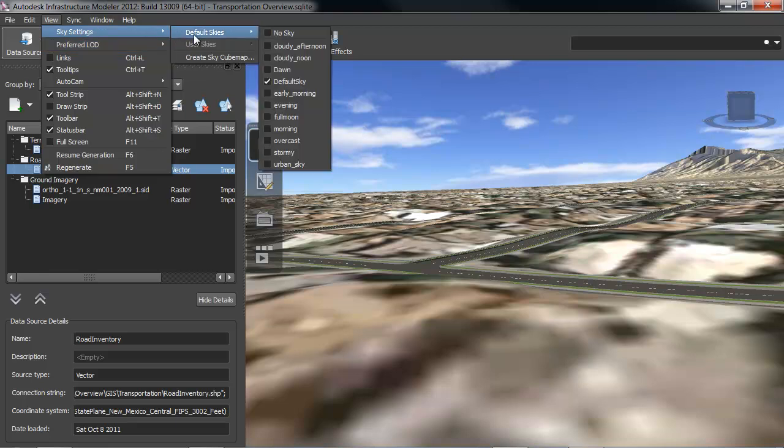We've got some default skies here. I'm just using the default one today, but you can do a cloudy one or evening or full moon. Depending on the different types of videos you may want to cut, or if you want to make it night or day to show that difference, you can do that here as well.